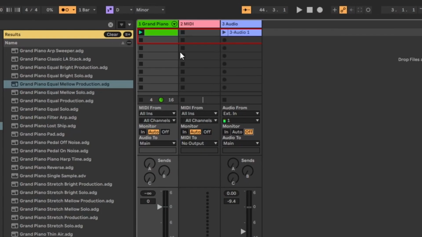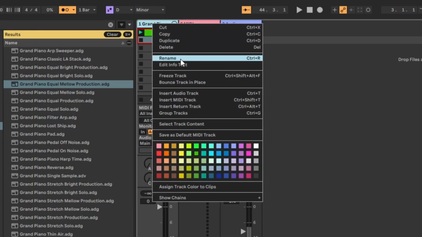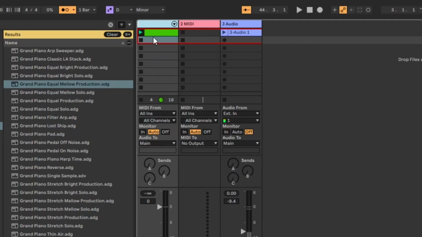So also, you can rename any of these tracks. For example, if I click on grand piano, you can right click and then rename it, or you can press Control R. And then I'm going to rename this to just piano. And after you type that in, you will press enter.